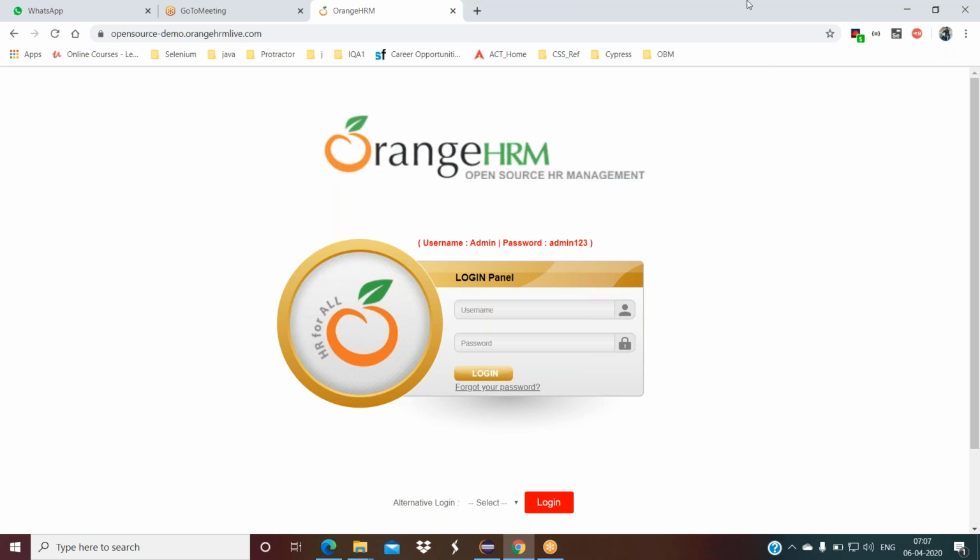Today we are going to discuss Selenium IDE. Basically, Selenium IDE is nothing but an integrated development environment. This is the first version of Selenium. In Selenium IDE, we can just record and play back the scenarios, meaning we can record the actions we are doing in the browser.